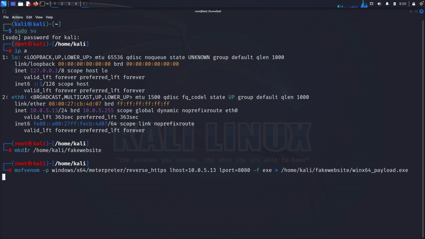This payload, once executed, will start a reverse shell from Stevie's computer to our Kali system. That's the main purpose of creating this malicious payload.